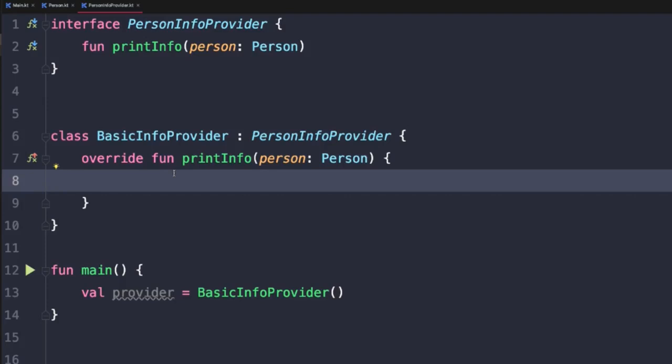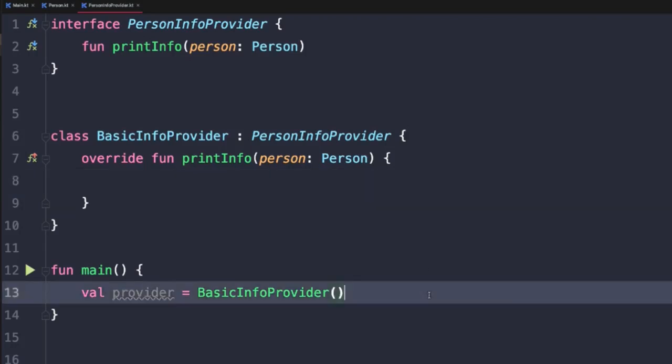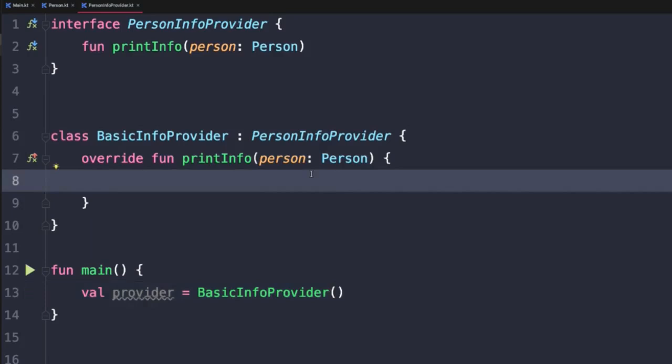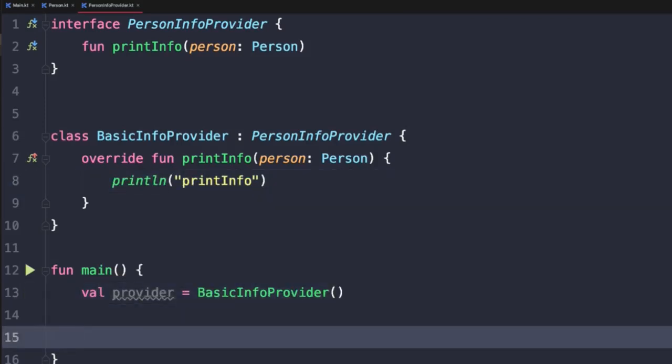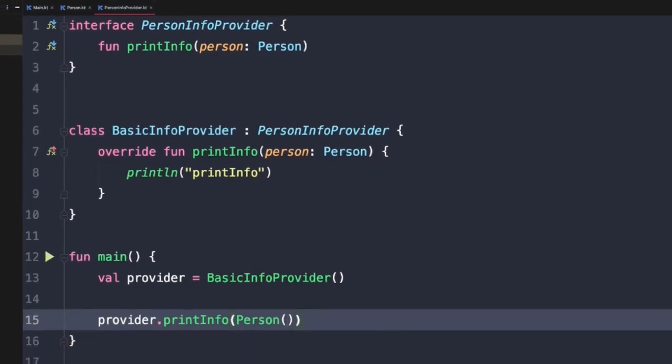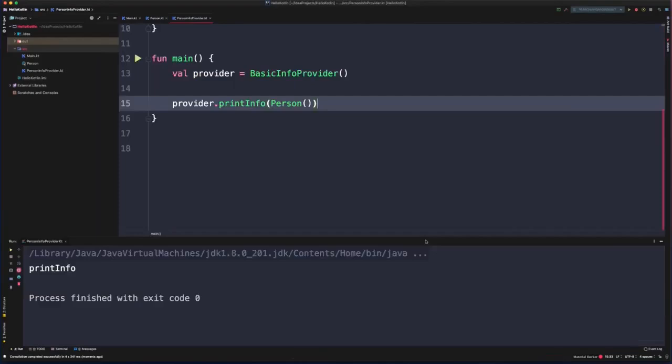So here we're now free to define the behavior of this interface however we want. You also see down below that now that we have implemented the interface fully, we can actually create an instance of this class. So if we implement this, right for now, just printing out print info, we can come down to our main function. We can type provider dot, and then we can invoke the print info method, and we'll pass in an empty instance of the person class. And we'll see here that it executes that print info method.